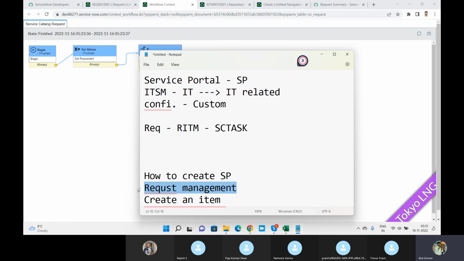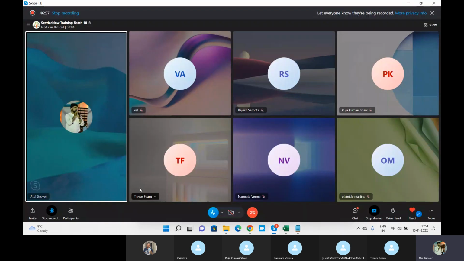A normal example: if you're working in the IT industry, your manager says, go and raise a request for a new laptop or a new mobile phone. There's a request to add a user to a distribution list. There's a request to create a new group in Teams. What are all these? These are all request items. Some get automatically fulfilled, some require human intervention.